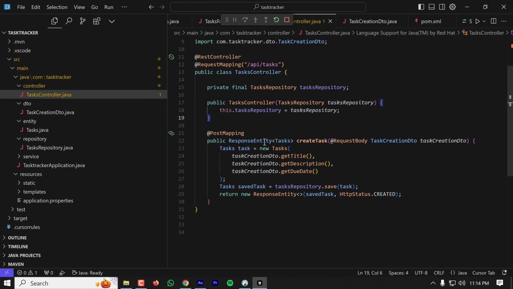Okay, now the post mapping looks fine. One thing is missing, which is the URL. So I have to provide a path. Once I put a bracket, it suggested a text called create, and I pressed tab and it is completed, which is fine. So far everything is looking fine.